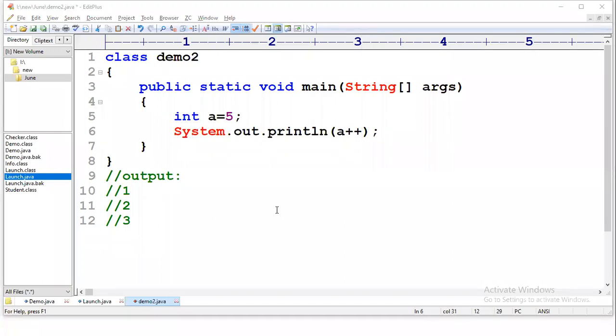Suraj is saying the audio is not clear. Guys, is my audio clear or is it not clear? Clear? Okay, fine.